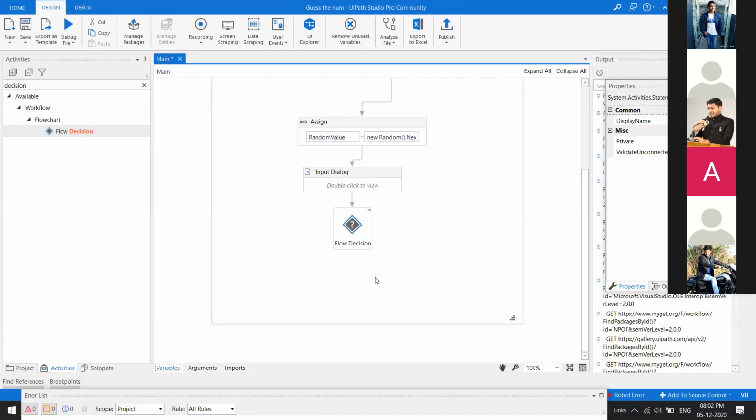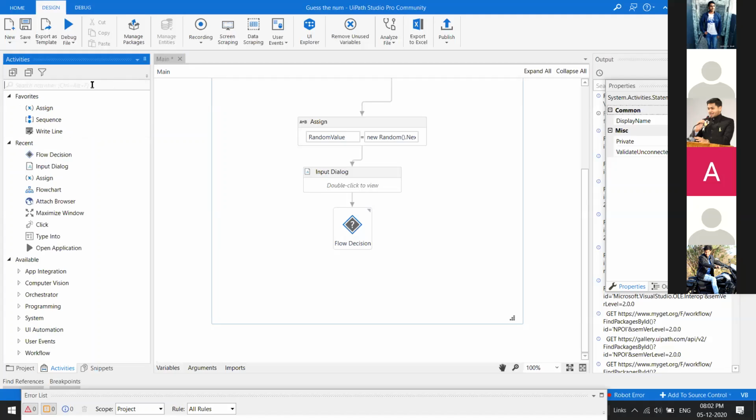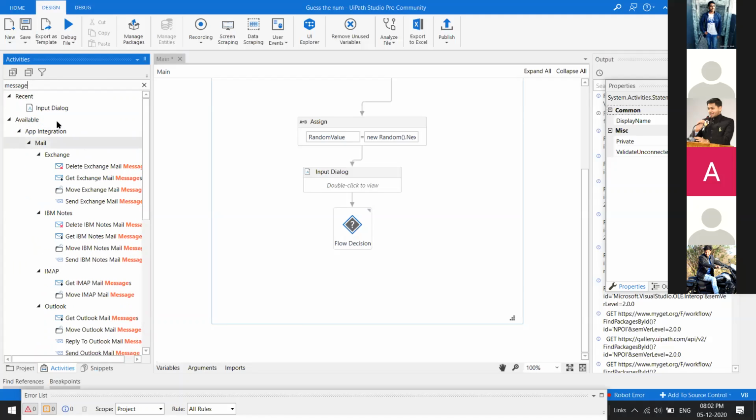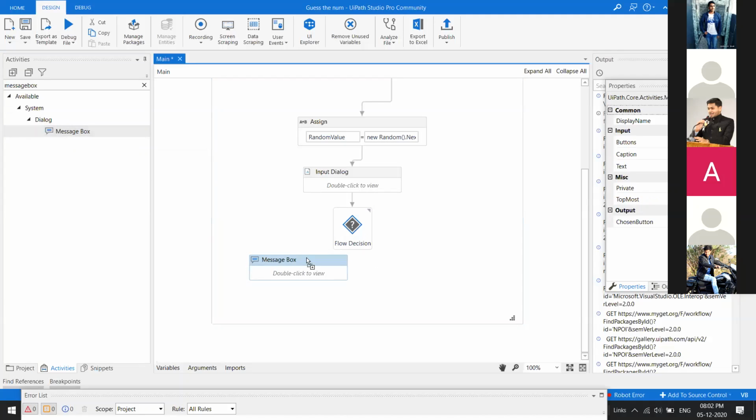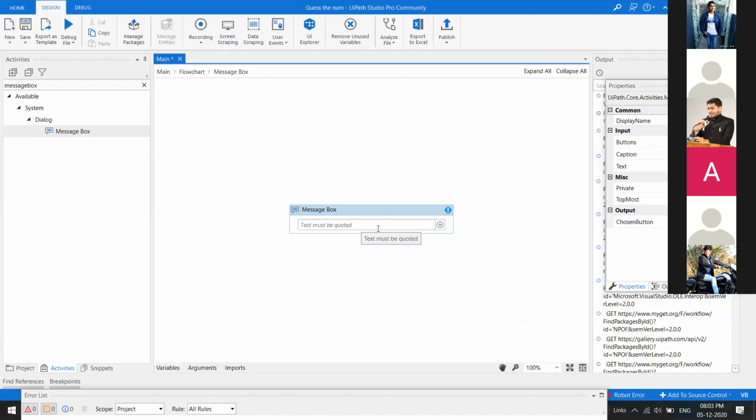Okay. Now if the condition is true, bot should give a message that your game is over or you have found the result. So instead of decision, now search for message box. Drag it. Now connect the true to the message box. Open the message box by double clicking it. Now just write here success or game over within double quotes.